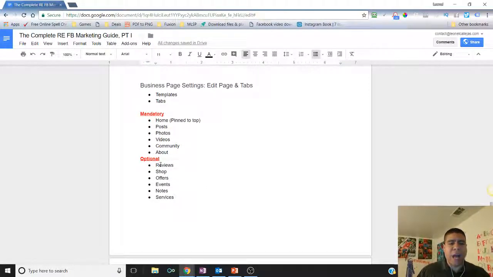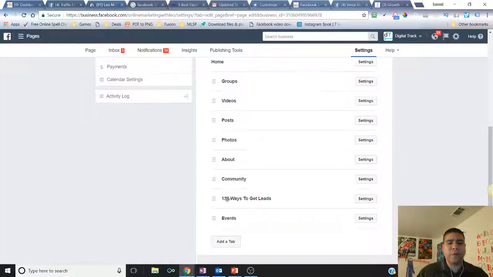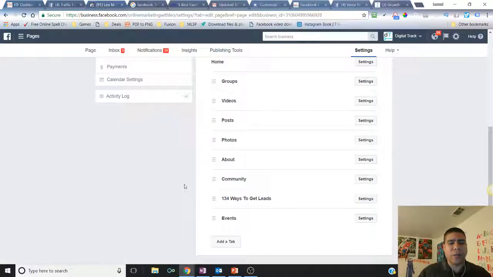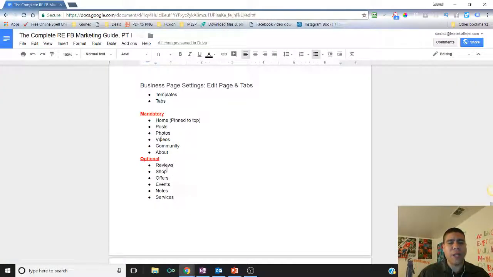Then we have optional tabs. For example, reviews, shop, offers, events, notes, and services. I have events over here. Notes, services. So for example, if you want to make sure you let people know what kind of services you offer, that's why there is a services tab. There's also a shop tab, of course, to allow some shopping options for people to be able to shop from your page without having to go somewhere else. So those are some of the optional ones, meaning you can remove them or add them if you want to.